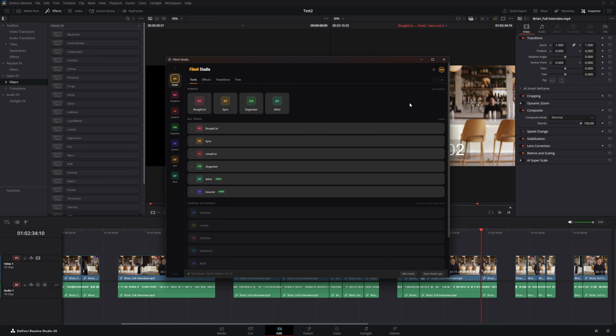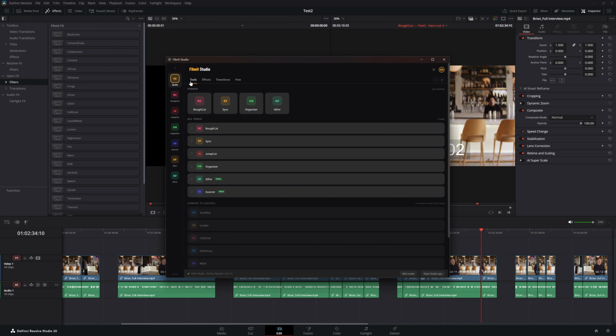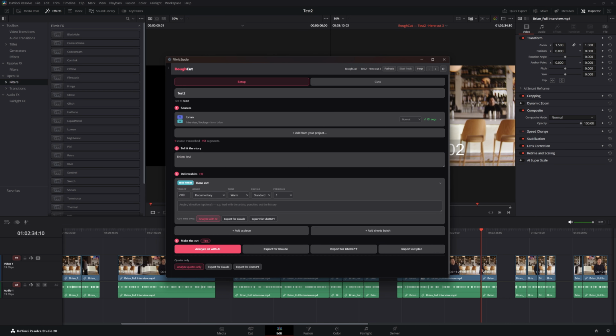Now you may have come to Filmit Studio for many different reasons, including all of our tools like Rough Cut, Jump Cut, Organizer, and so on. But over here on the left, you see all the different tools that you have. You can open up Rough Cut from here, or just click the sidebar right here. Feel free to close down the sidebar to give yourself more working room.